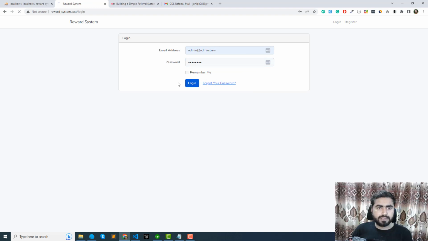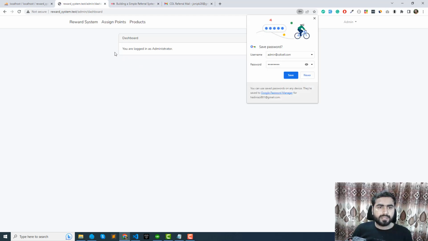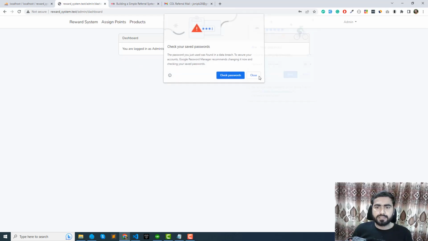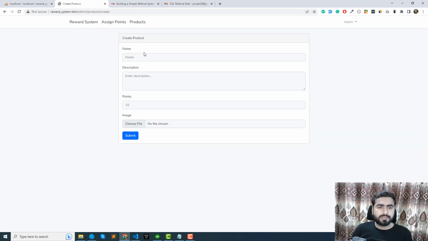Admin.com. Simply click on this login. Okay, admin at cdlcell.com, and the password. Yes, we are redirected to the main page, and here there are the assign points and products pages, right? So here I want to add one more field which is about quantity, right?